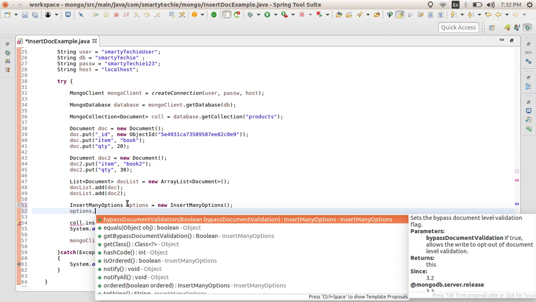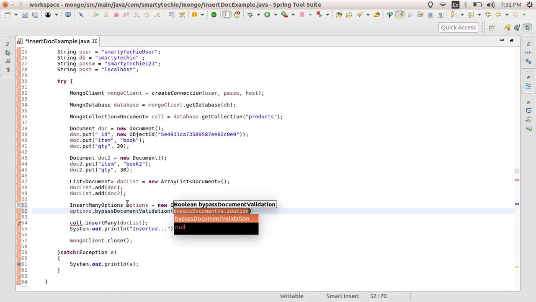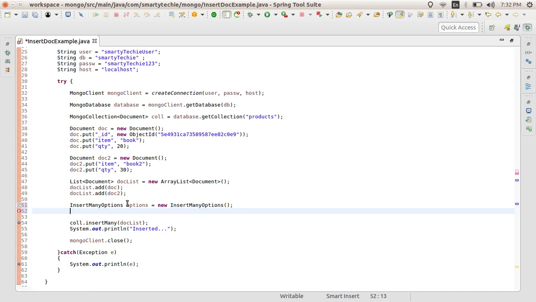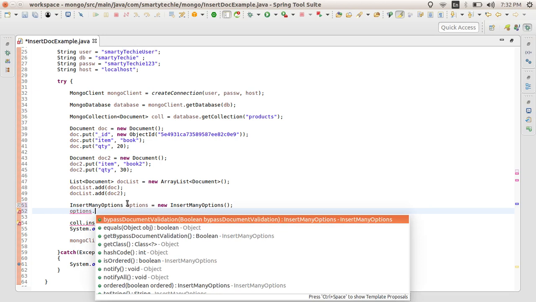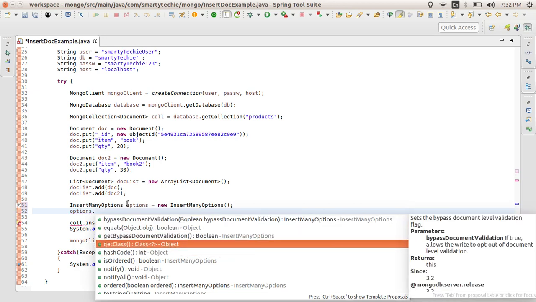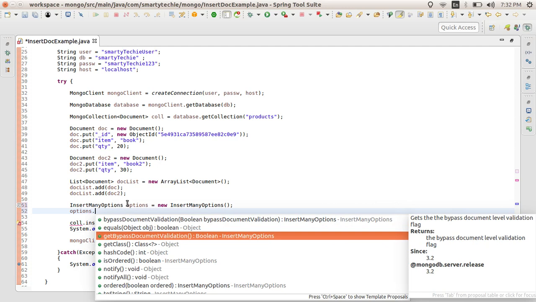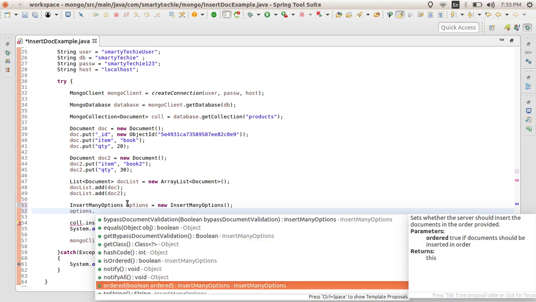You should provide true for this, but I don't have any validation on the document level, and I also don't want to bypass any document validation. So in that case, I will not use this one. The next option is getBypassDocumentValidation. If you have provided any flag for bypass document validation, it will show you here. If you have not provided any, by default it will be false.